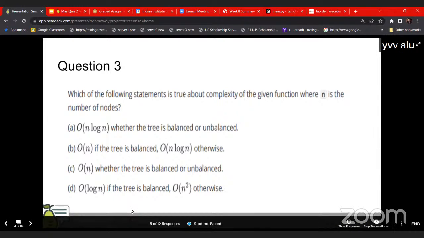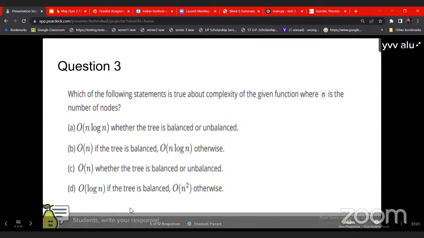Sir, it is asking about the complexity of what, like given function, but there is no function. So I already told you, this is talking about the previous question's function. Okay, traversing algorithm. So any traversing algorithm, either in-order, post-order, pre-order, this can be asked.